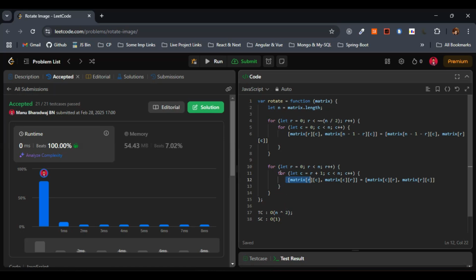So what would be the space complexity here? The space complexity is big O of 1 because we are modifying the matrix in place. We are not using an extra array here. In the question they have strictly asked that we have to modify the matrix in place. So no extra space is required in this case. So overall space complexity would be big O of 1, right?